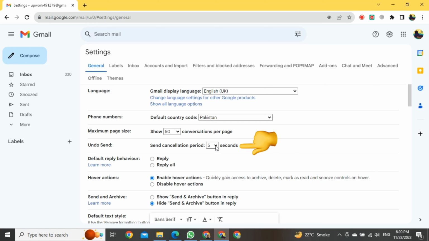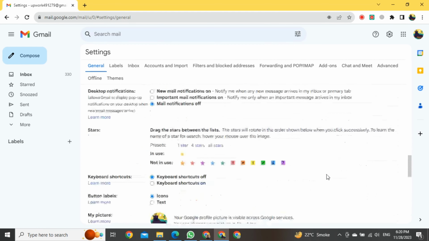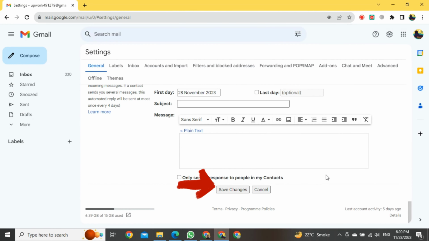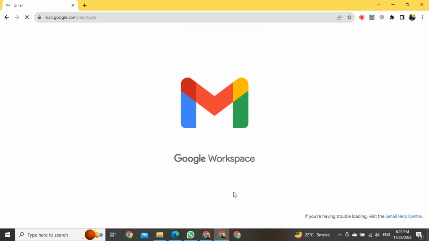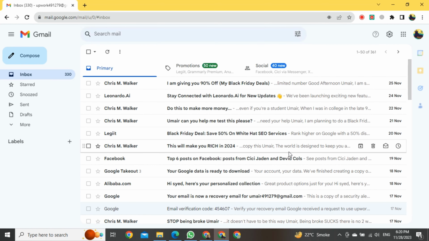If you click on the arrow next to this, you can increase it to 10, 20, or 30 seconds. Let's say I click on 30. After clicking on it, scroll down to the bottom of the window. You will see the option Save Changes. Click on it. After clicking, page will start refreshing. After refreshing, you can undo email after sending in 30 seconds.